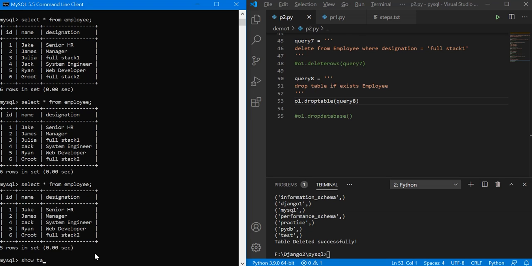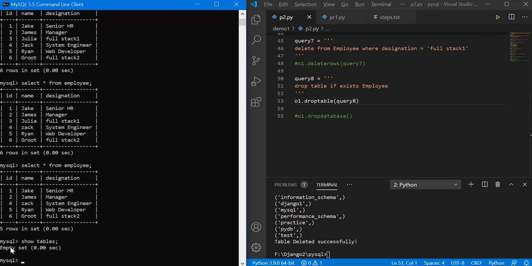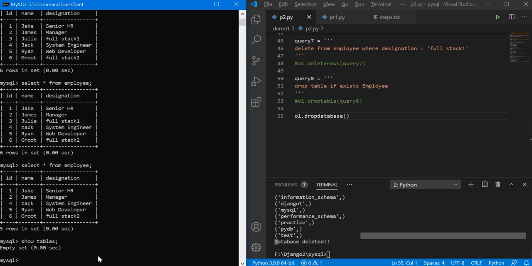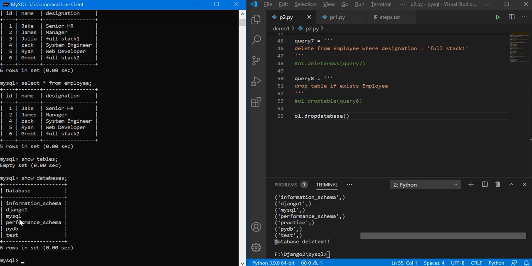I will just do show tables. You can see here it is an empty set. Now I will drop this database. Here you can see the database was deleted. I will do show databases. As you can see, the practice database was deleted.